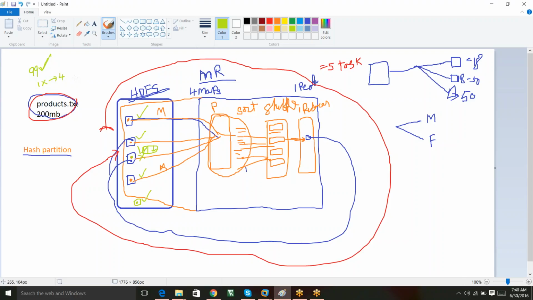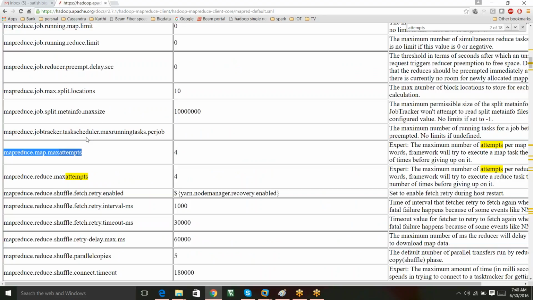But in your application project, 4 times may not be good. If you want to try again 10 times or 15 times, then simply you can add this particular property in the mapred-site.xml and change it to 10. That's it. From now onwards, it will try 10 times when any task fails, for map or reduce separately. This is mapreduce.map.maxattempts and mapreduce.reduce.maxattempts. Okay, everything is configurable in Hadoop.